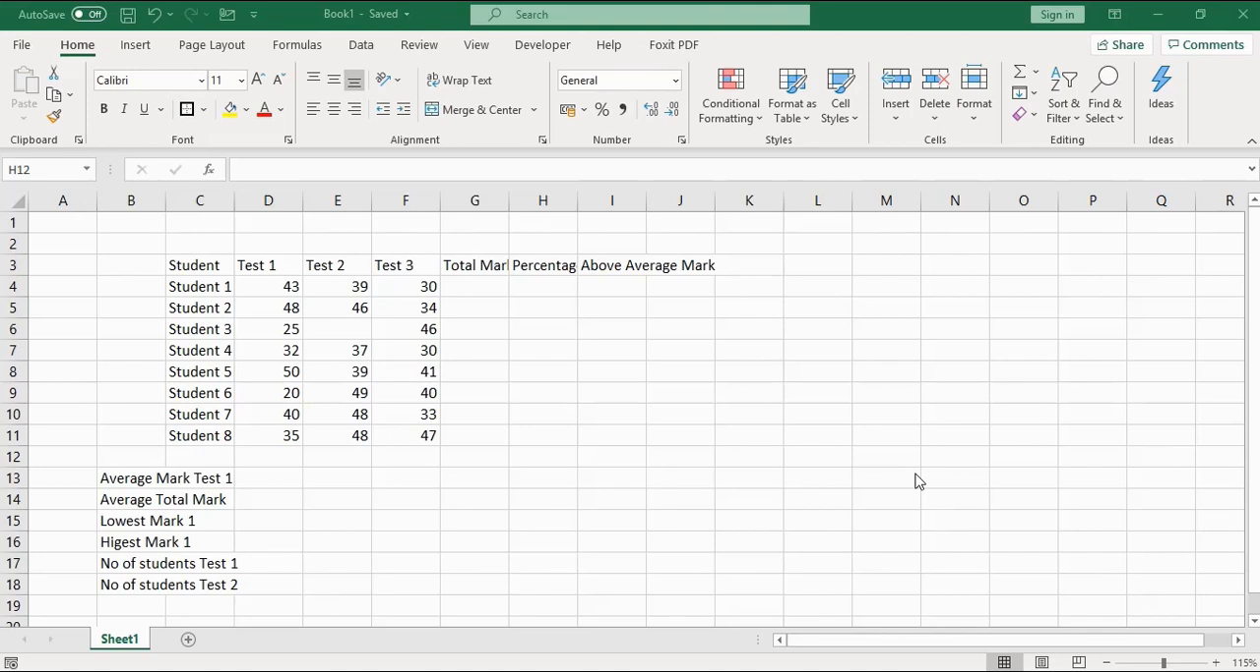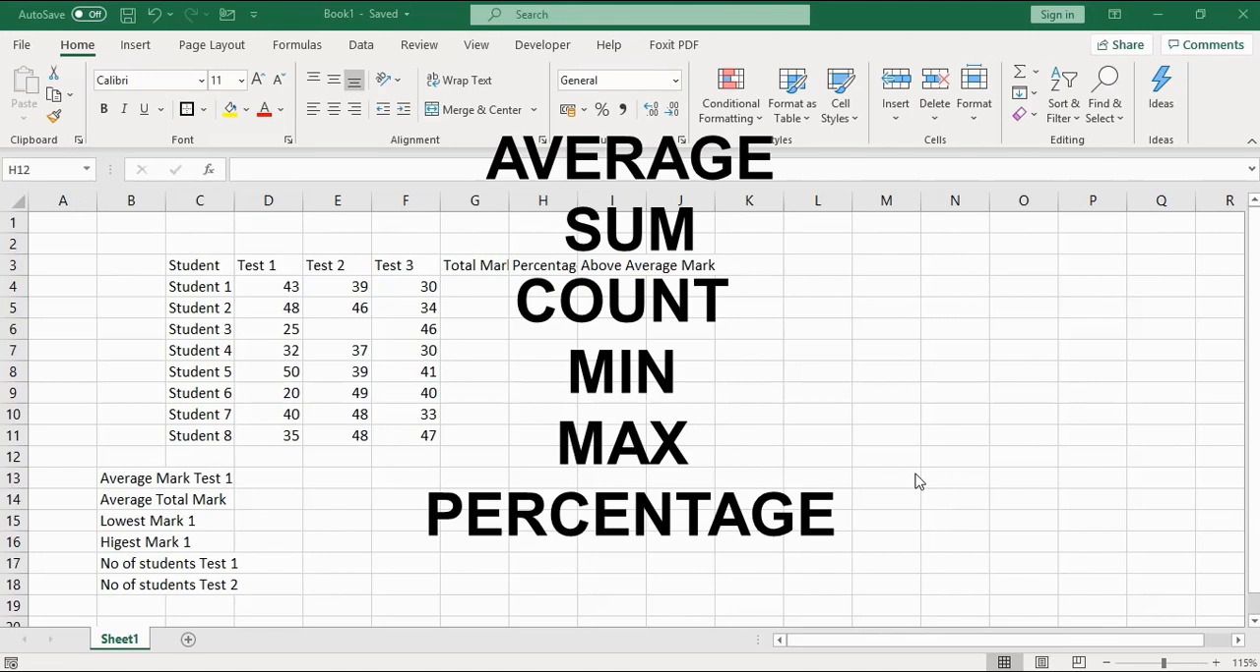So in this video, I'm going to show you how to make some calculations using some Excel functions such as the average, sum, count, mean, max, percentage, as well as division. So this tutorial will show you how to work with all of these Excel functions. Pay attention and I hope you will get it.